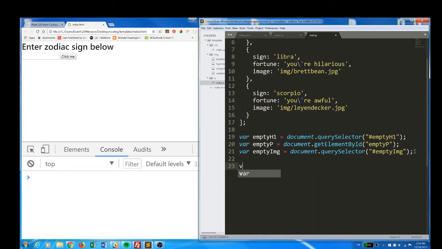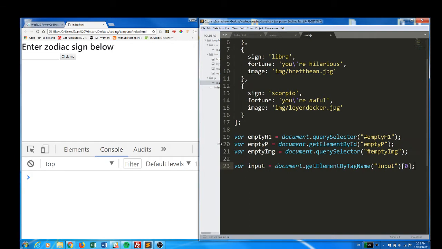Let's also make one for our input. var input equals document dot, let's do get element by ID again. Actually, no, get element by tag name, for variety's sake again, input the 0 index. Okay, and if you're not sure what this is going to select, you have to say so in the chat. I'm not going to explain it unless somebody asks. Okay, and this should be get elements, pardon me.